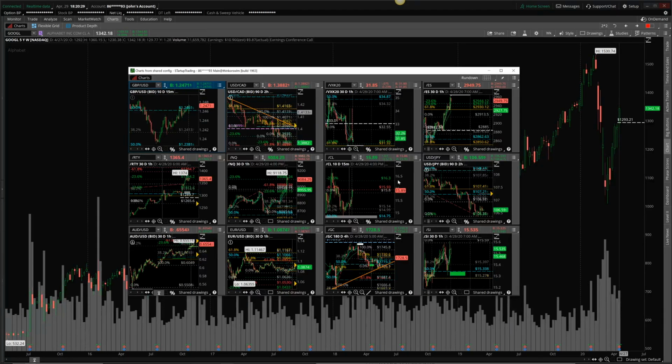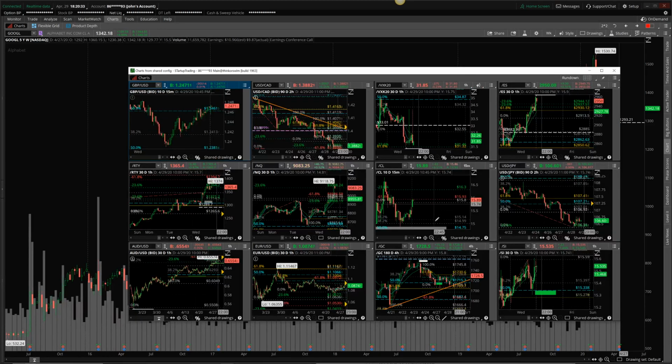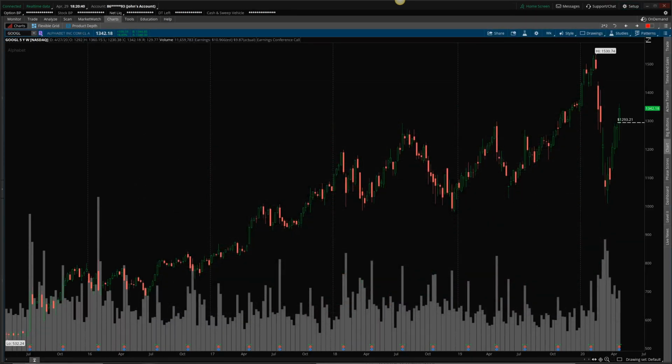And that's a really helpful tool to get everybody on the same page, and definitely really useful to anybody who's in my trade room at least. All right, I'm just going to go ahead and exit out of here.